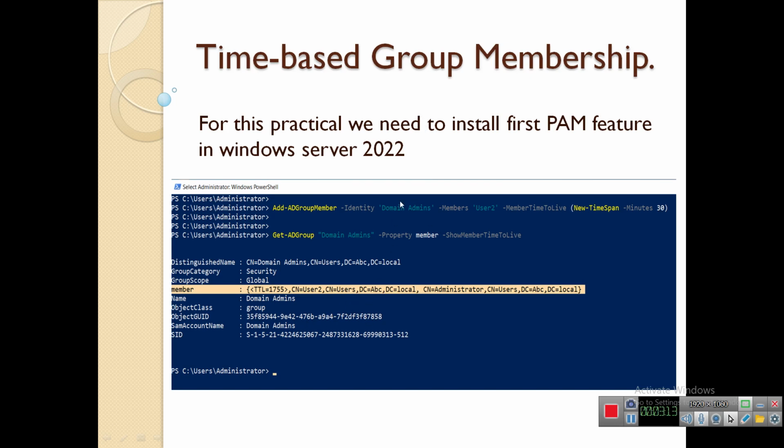Once I add my user2 to the admin group, we can check with Get-ADGroup, and you can see that it shows the member of this group has a TTL, time to live, of 1755. It means that the user is there for a certain time. After the time is over, after 30 minutes, this user is automatically removed from this group. There is a syntax, New-TimeSpan, where I can define how many minutes, like 30 minutes or 60 minutes, whatever time you want to define for the user in this group.